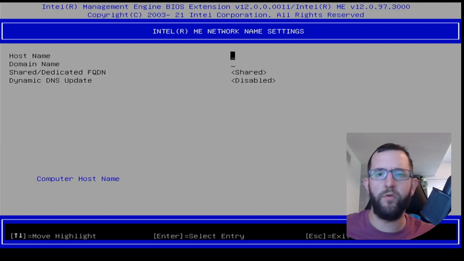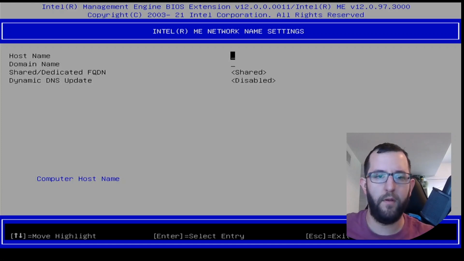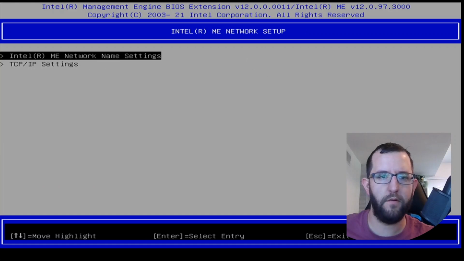I didn't set any host name. I mean, ideally, if you know the system's name or the IP address, you can find the system. You could set a host name here to be able to look up the system, but those settings I'm pretty sure are all the defaults there.